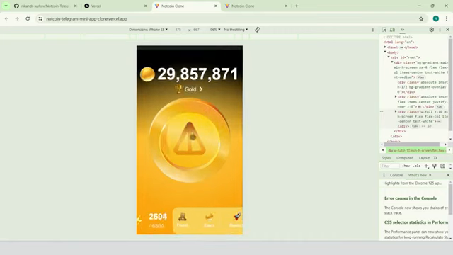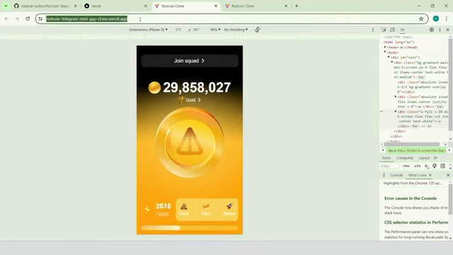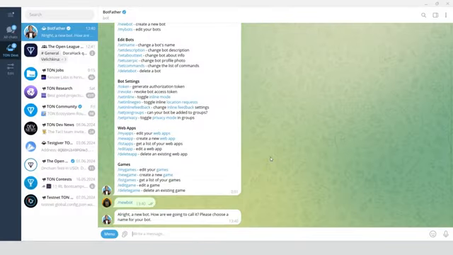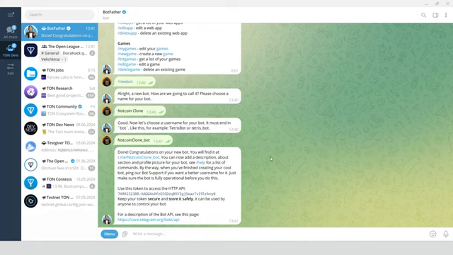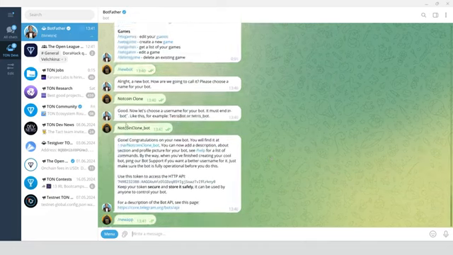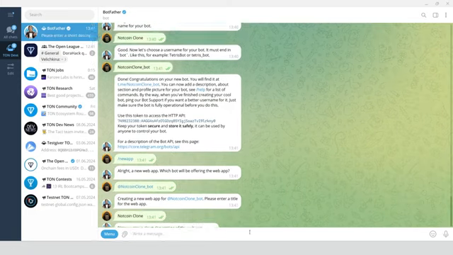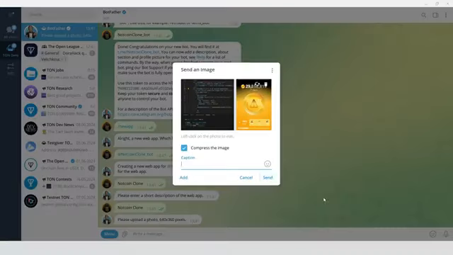Let's create a Telegram mini app based on this clicker. Copy the URL and open the BotFather Telegram bot. Click New Bot. Type a name, for example, Notcoin Clone. Choose a username for the bot. Click New App and select the created bot. Enter a title for the web app. Enter a short description. Upload an image.